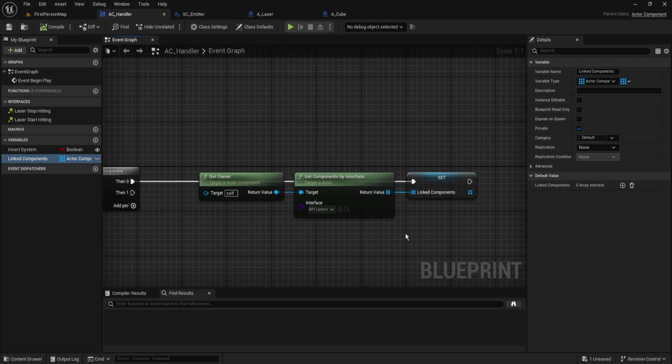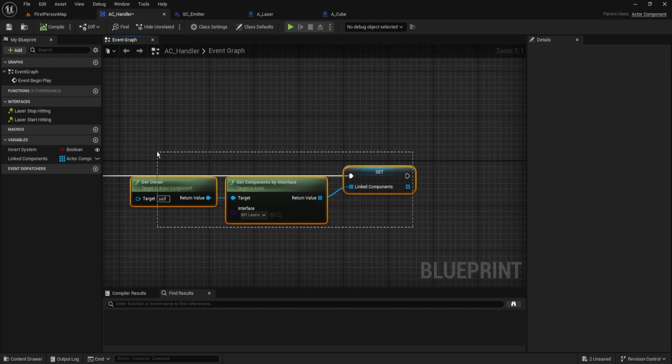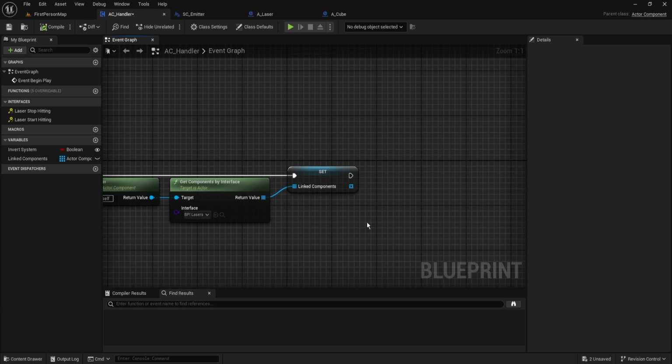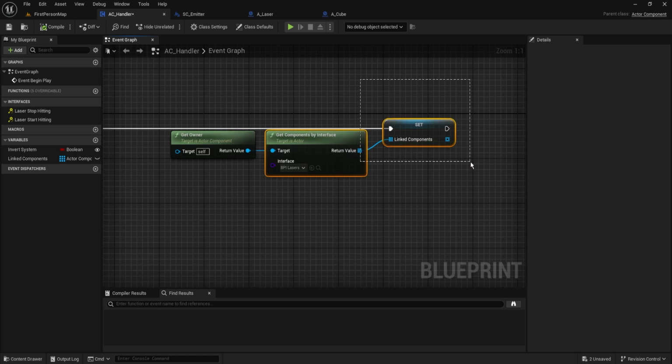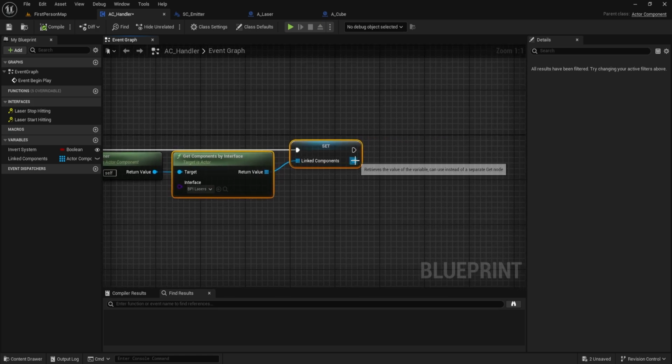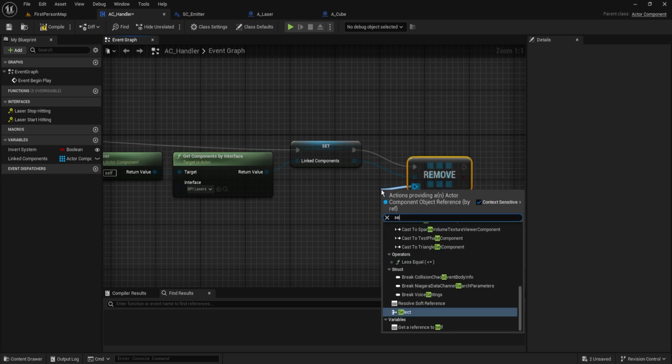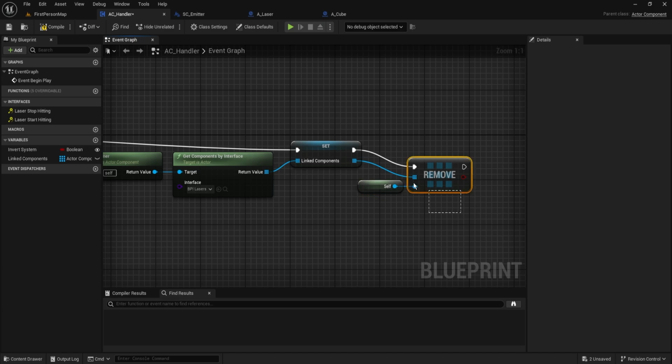Now, the one thing we do need to do with this, and it's very important that you do this, otherwise you will get some infinite loops, is we need to make sure that we are not, in our linked components, talking to the handler itself, because otherwise once we start saying, oh, well, all the linked components need to be activated, it will be activating itself, and that will cause an infinite loop. So we want to make sure we say remove item, and we'll look for self. So line that up, there we go.